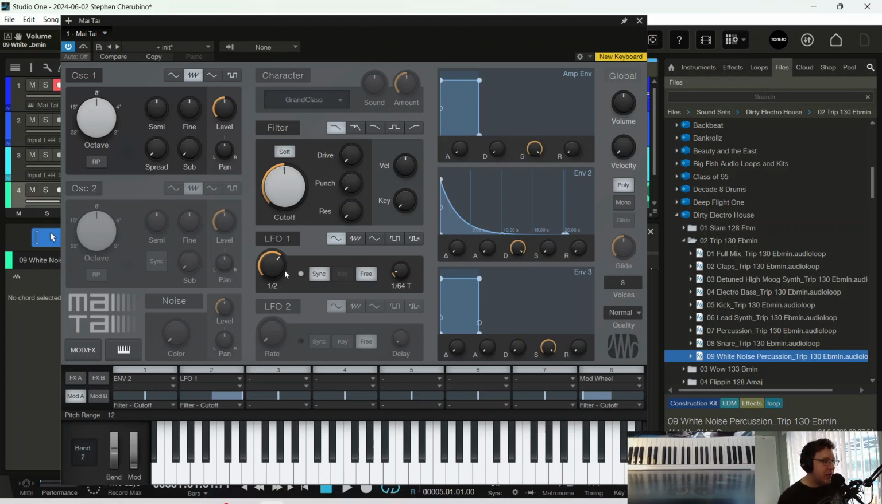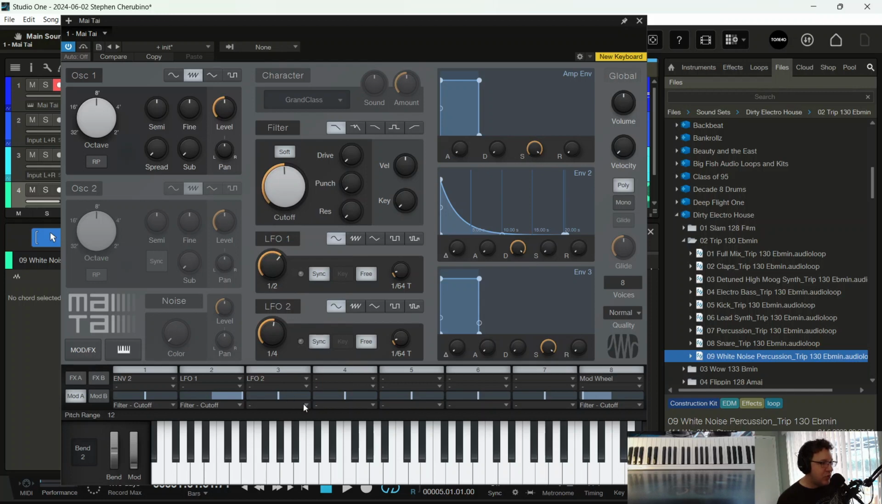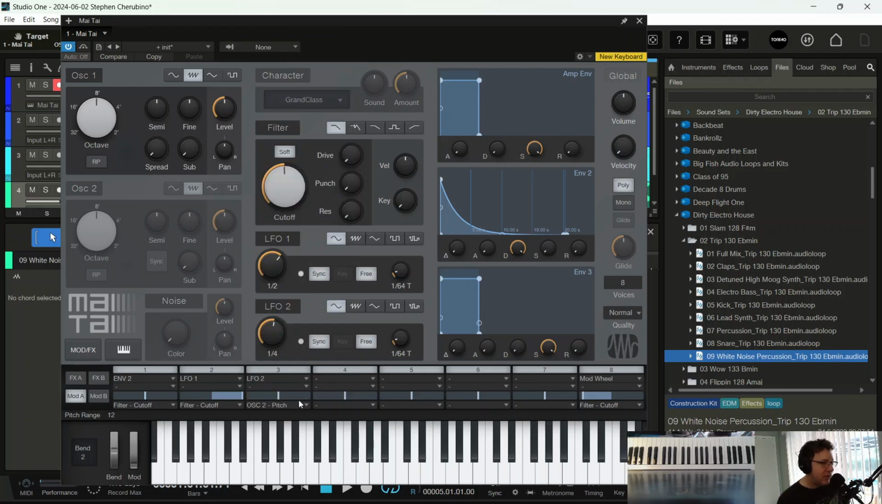Now, we can make it not just affect the cutoff. Say we wanted to make it affect the tuning, we could use LFO2. It's another spare one that's just sitting here doing nothing. And we're going to sync it to the tempo of the song. That's what sync is. And so we're going to pick LFO2 out of this list. And let's use this one to adjust the pitch of maybe oscillator 1 here. Let's see. Pitch. And let's see how this sounds now.